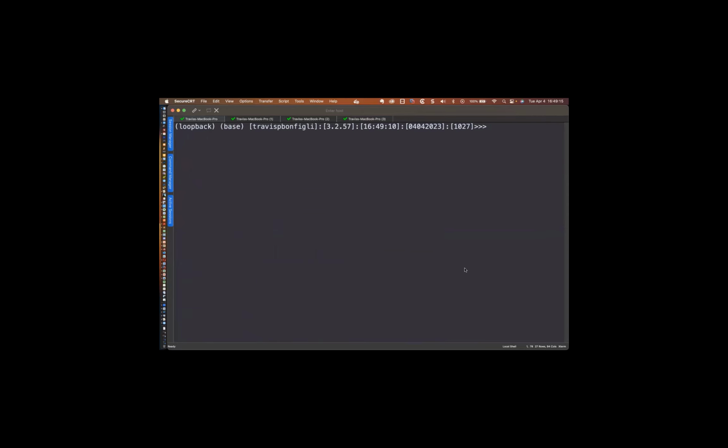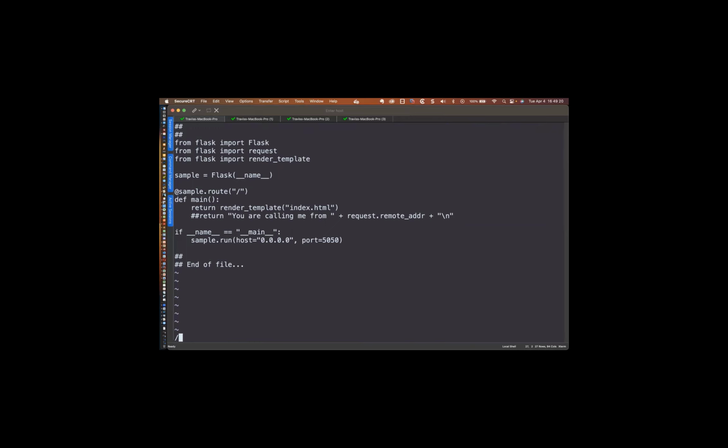So I was running it on port, if I go into sample_app.py, I was running this on port 5050, right? So what if that's not working for me? What if I want it to be port 7070? Because maybe let's say 5050 is taken. So I want to use 7070.